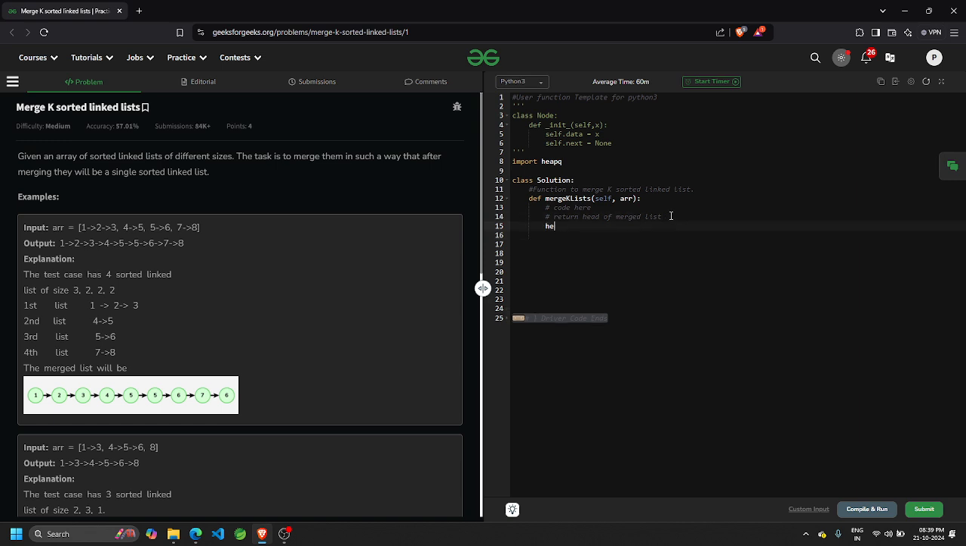So we'll just have a heap, and we'll have dummy, and we'll have a current pointer pointing to dummy. For every head in ARR, into the heap we'll push the head.